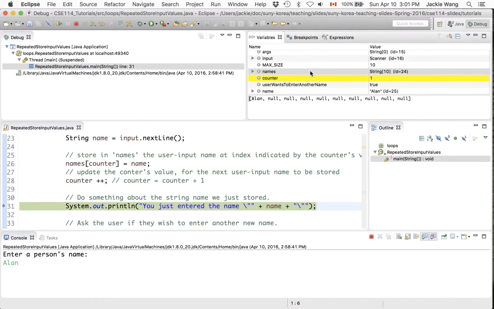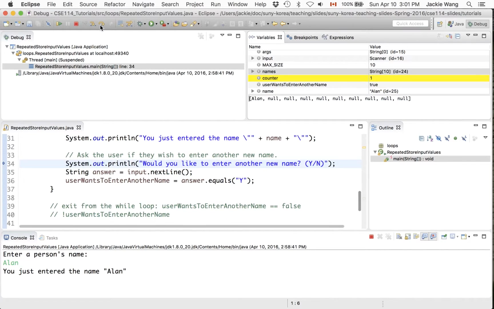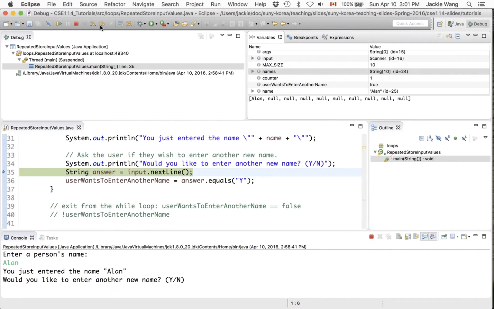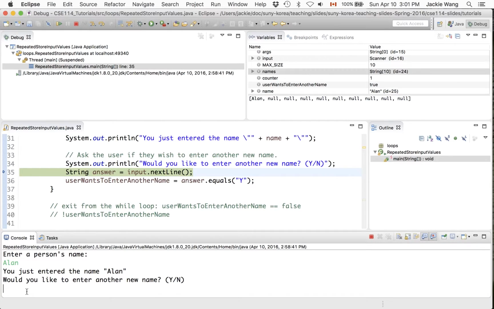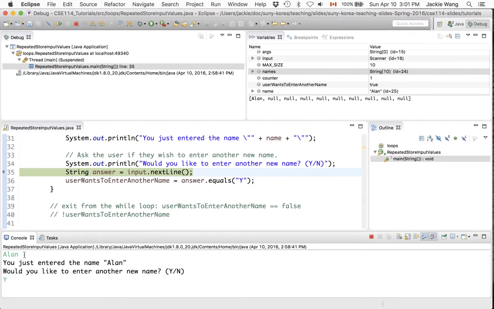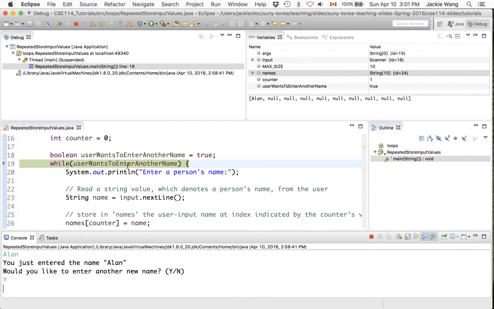So now counter value has become 1. Okay, it has been incremented from 0 to 1. And now we will just simply say you just entered Alan. Okay, would you like to continue? Let's say we would like to continue. Yes. Let's say y here. And then, of course, indeed, y is equal to y. So it's going to be true. So now the user wants to continue with another name.